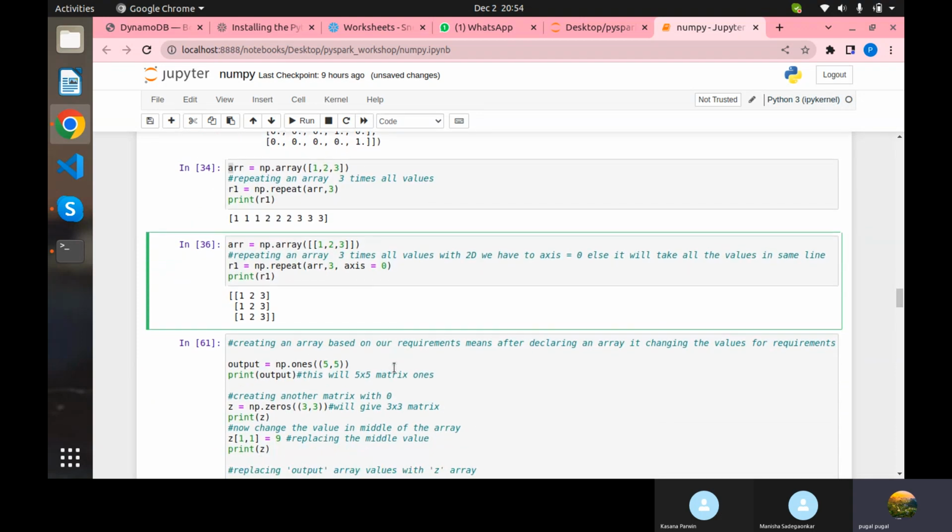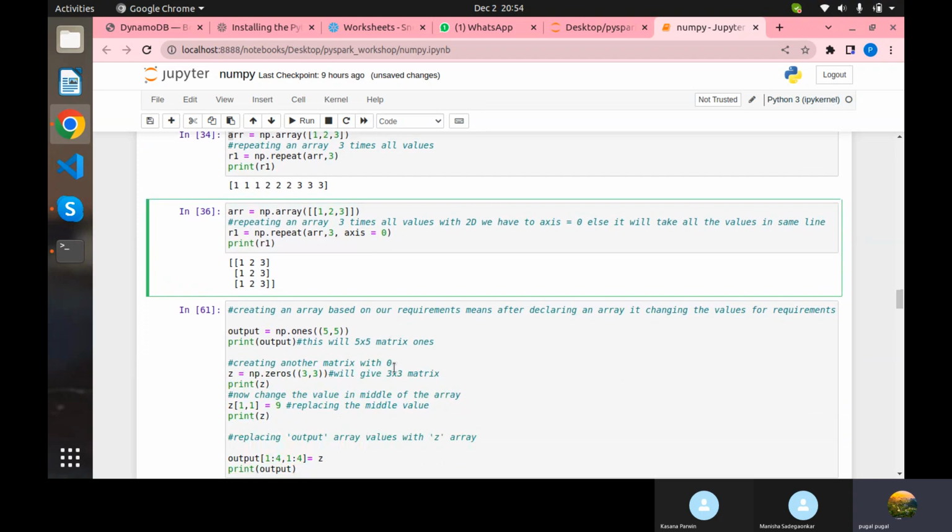Okay, and following that, what if you want to substitute the entire value of a matrix inside another matrix? That's what we are going to see over here. For that, I'm going to create a 2-dimensional array full of ones, containing 5 rows and 5 columns.